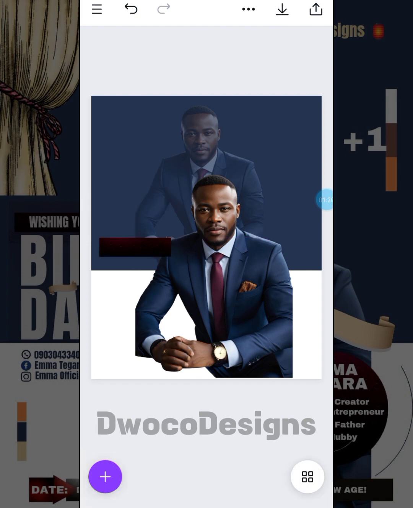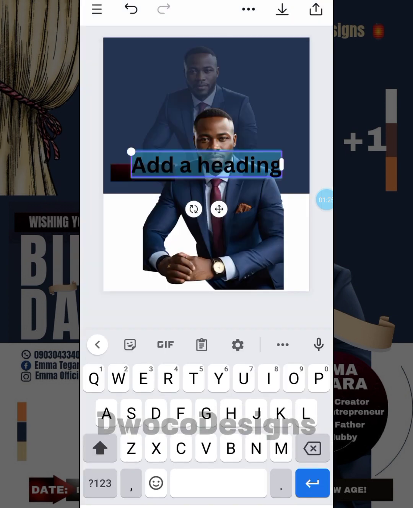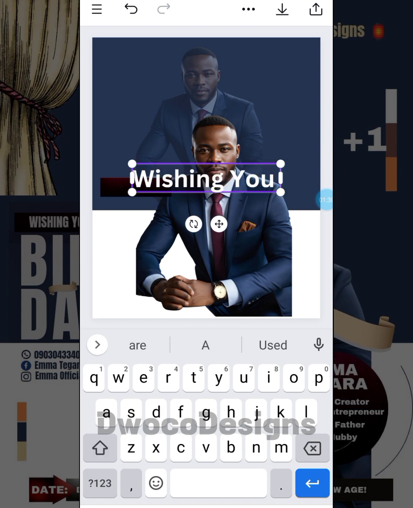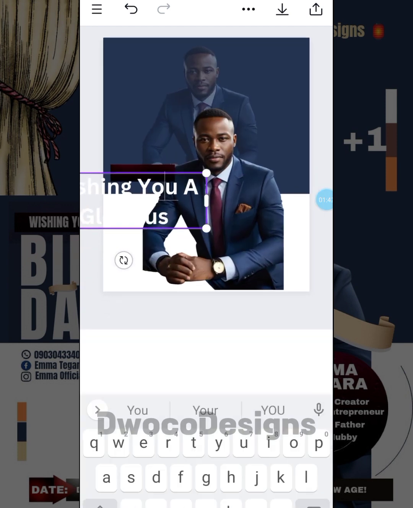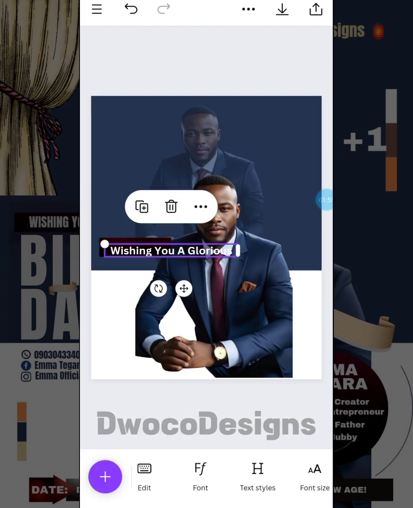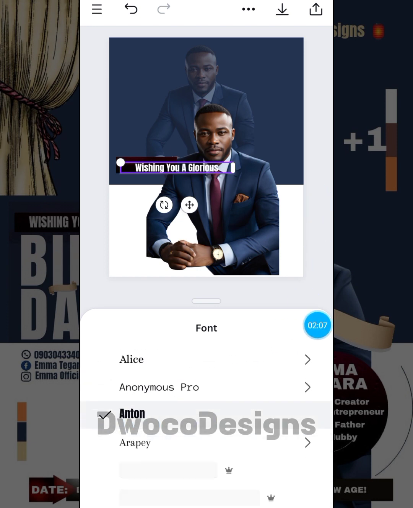So what I'm going to do is write on it. I go to text, add the heading, and then type the words "wishing you a glorious". Then come over here, drag from this edge to make it straight, then reduce it. While it's selected, tap it and look for fonts. Go to fonts. I'm going to use Anton. We can see this is Anton, right? I just use Anton for that write-up. I'm going to reduce it a bit and then place it somewhere here.